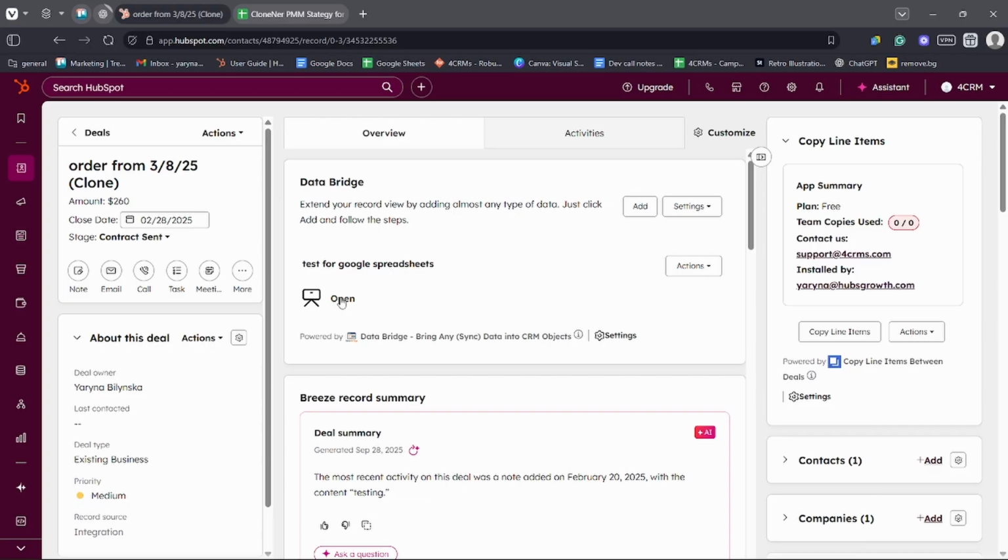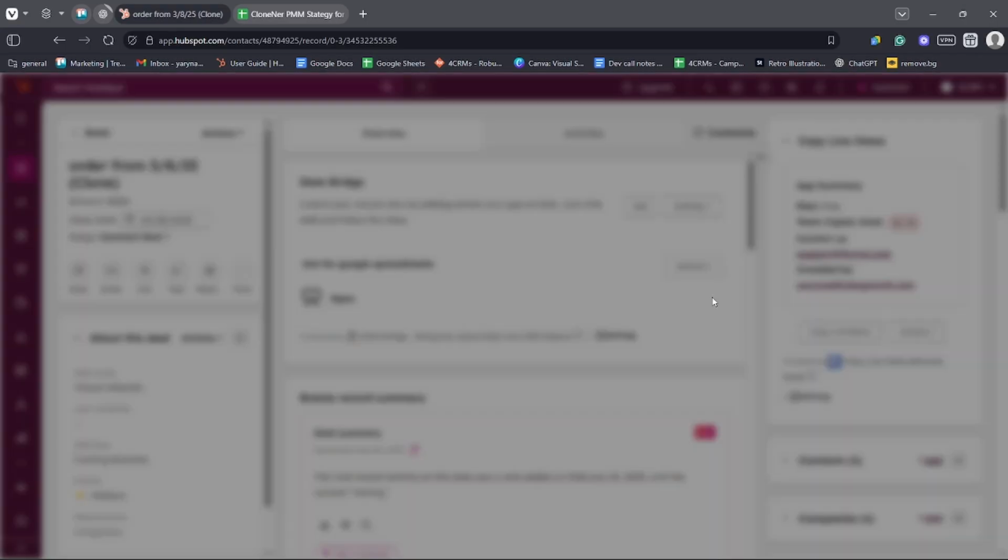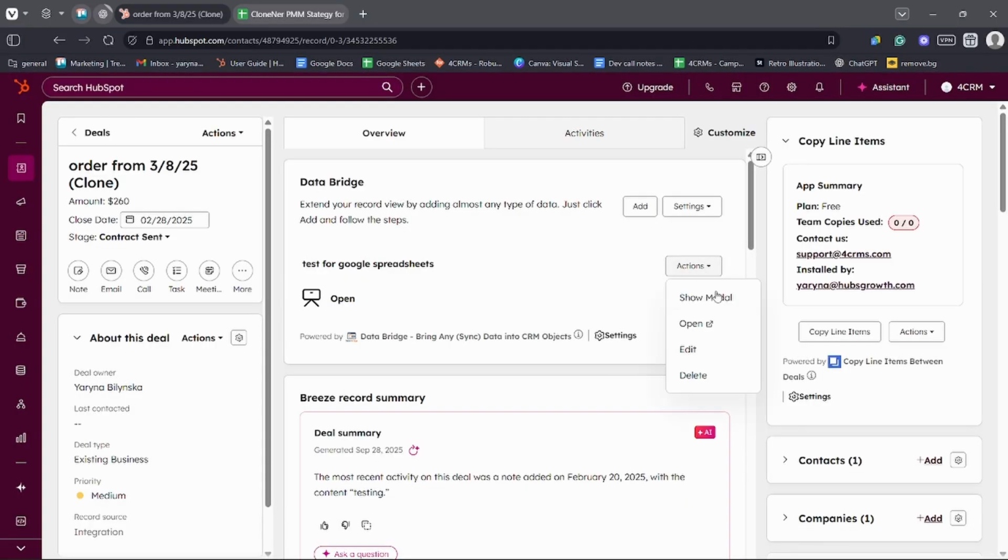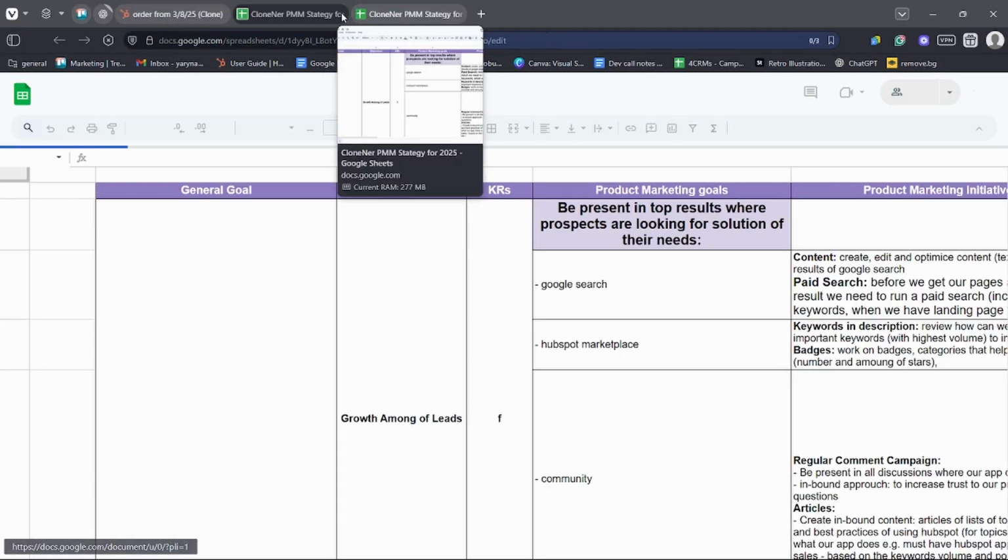Finally, you can either open the sheet with Show Model inside HubSpot or view it in a separate tab. And that's how embedding Google Spreadsheets works in DataBridge.